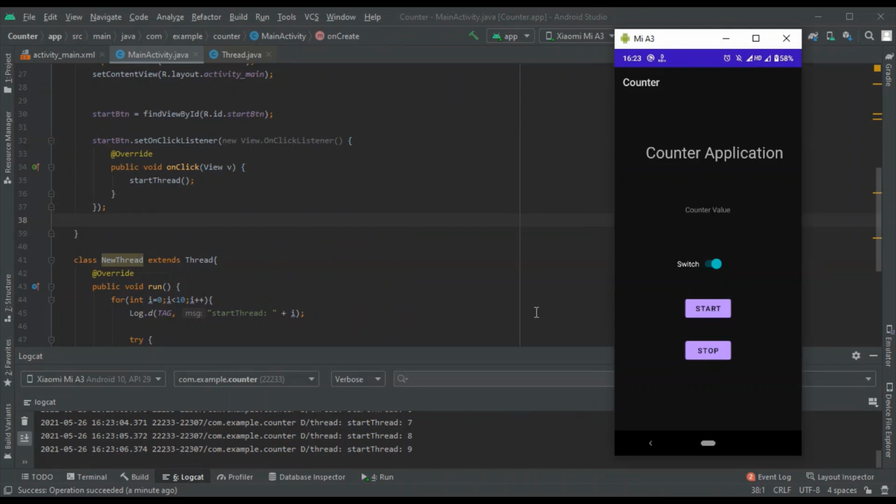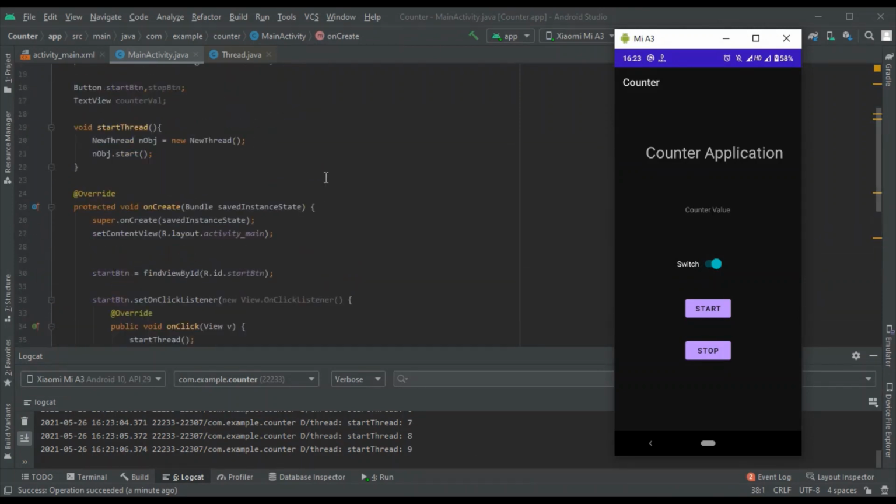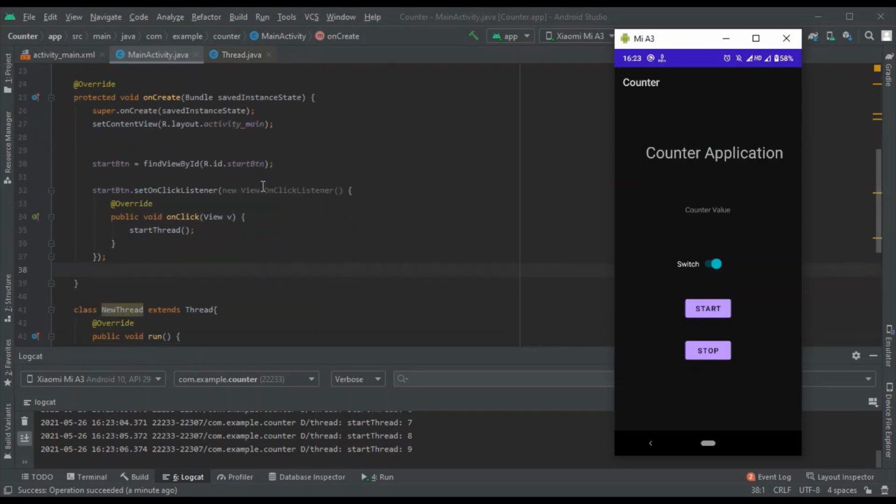So this is the reason why threads play an important role in Android development, because by creating a thread you are able to perform various tasks in the background, while keeping the application or the UI part running in the front. So your app will never crash if you do this, right?